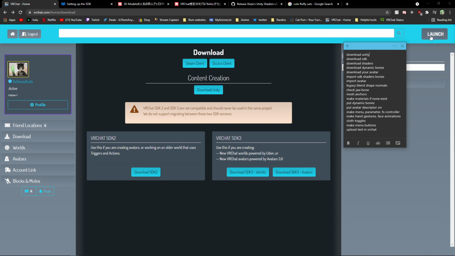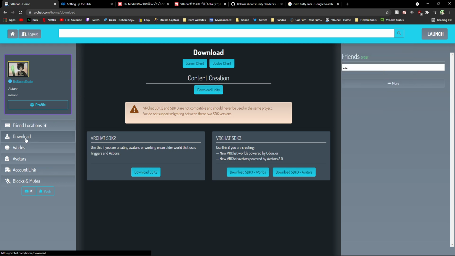And once you log into the VRChat website, on the left side, there's these options: friend locations, download, worlds, avatars. You need to go to your download section. And in your download section, they have this stuff: download, Steam client, Oculus client. You don't need to worry about that. I'm pretty sure you already have Steam, and you probably already have VRChat installed from Steam. So you go to content creation where it says download Unity, and you can open that in a new tab.